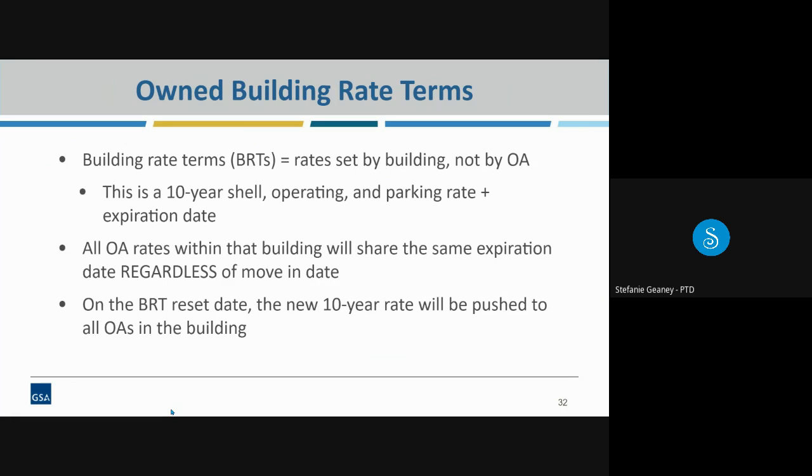It means that all OA rates within a building will have the same expiration date regardless of when the customer moved into the space. When it's time for a BRT reset, all the OAs in the building will get the new 10-year rate. If you move into a space in the middle of a BRT, your OA won't reflect that rate for a full 10 years. It will reflect it for the rest of the current BRT, and then it will reset.